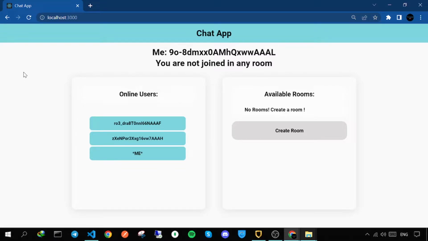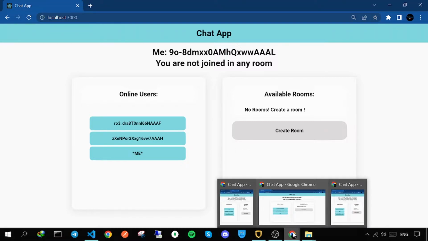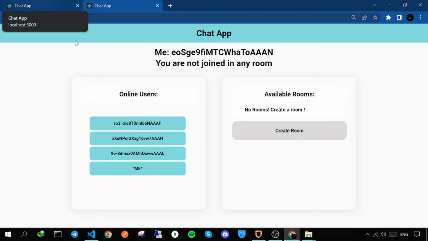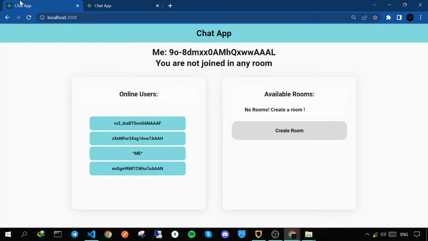This is the chat app we are going to create. Here we have online user section. Here we have available rooms. Each tab represents a user, and if you wonder, I have 3 users here because I have 2 more tabs here. So if I open a new tab, you can see I have 4 users, and it will immediately update the user list. If I close it, yeah, you can see it removed.